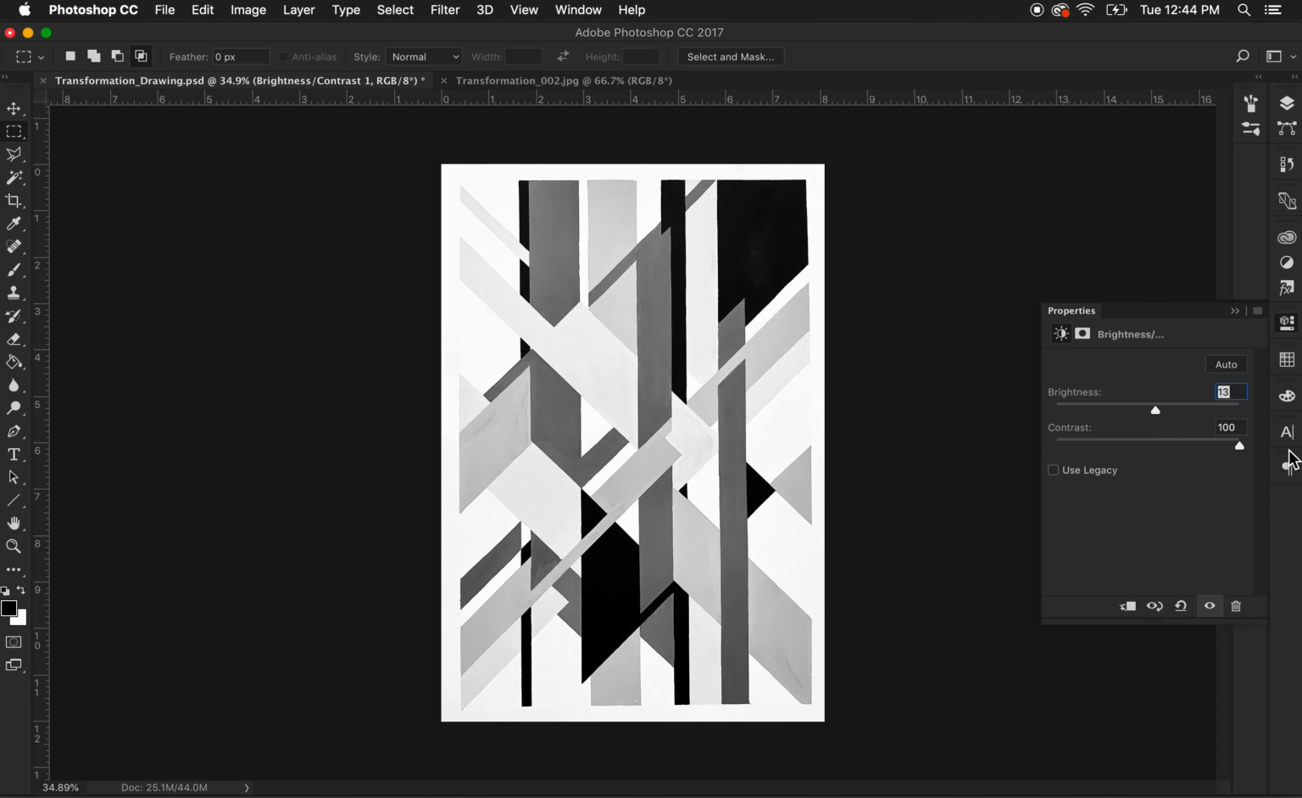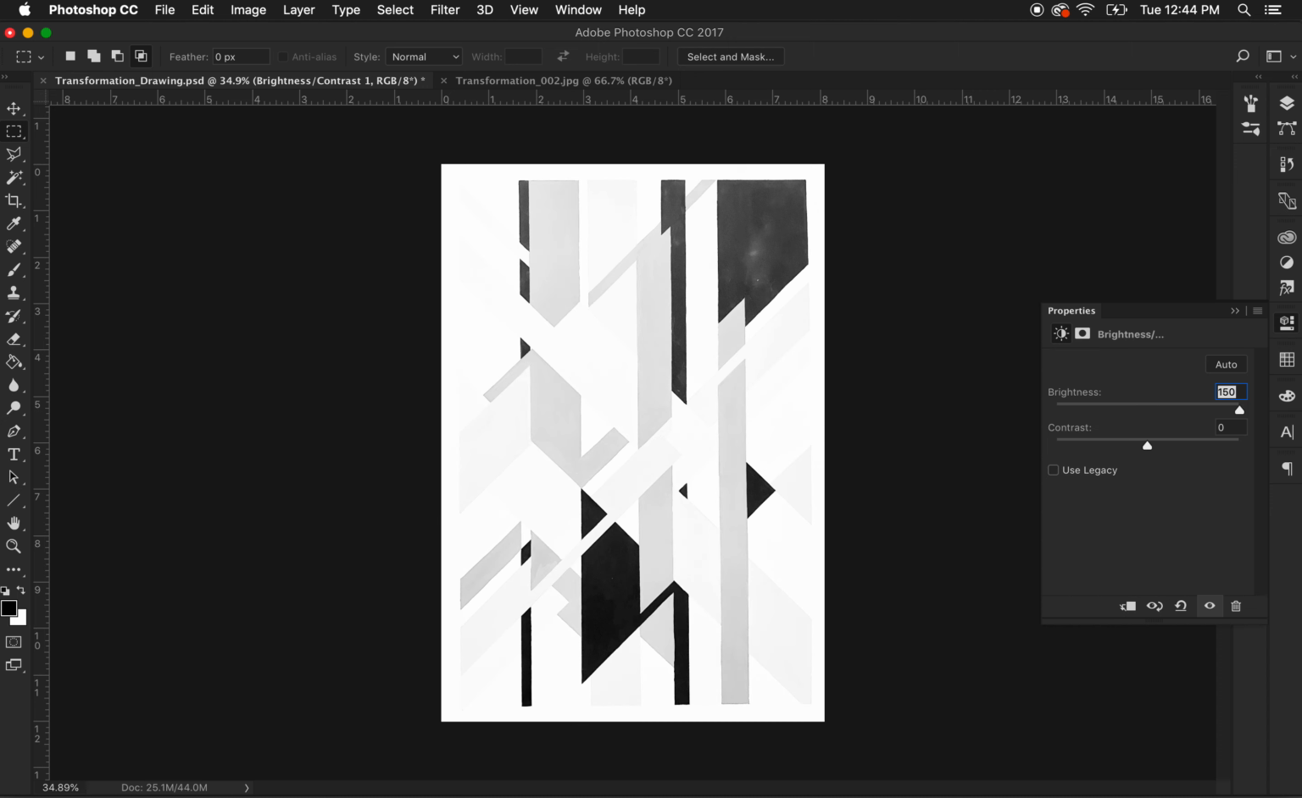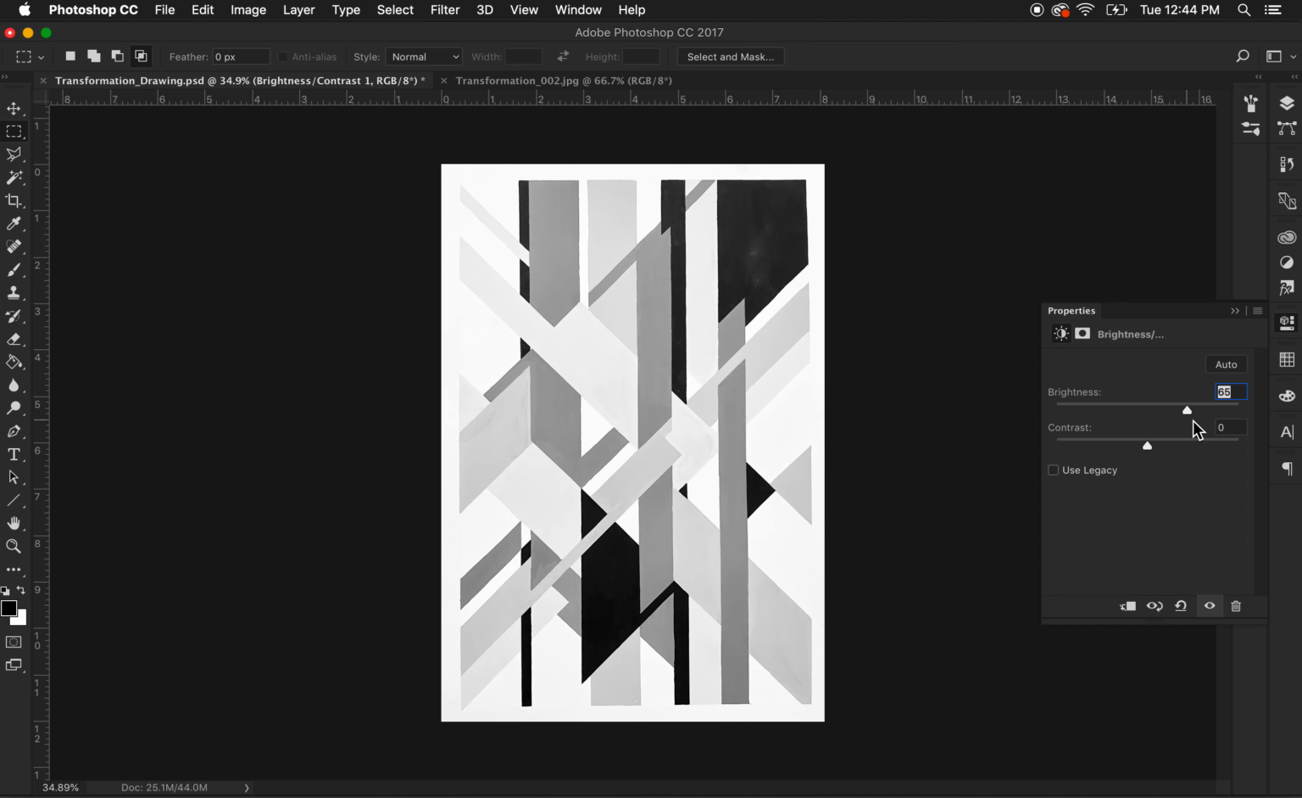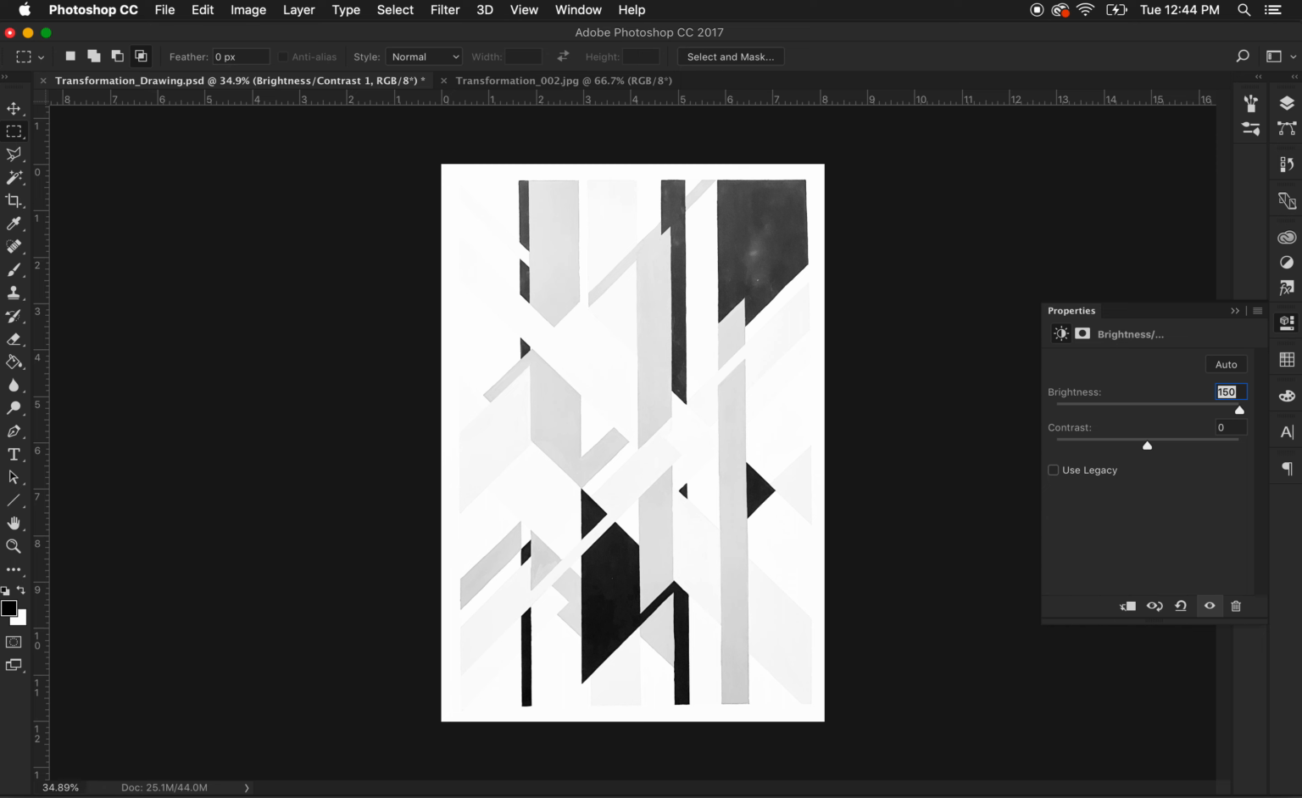I can up the contrast, which takes the whites and the blacks and makes them more extreme, and the grays get a little bit faded. You can notice if I put it back to 0, you can see a little bit more contrast between the dark gray and the light gray. If I turn the brightness all the way up, suddenly those medium grays go away. The lightest grays completely get washed out.